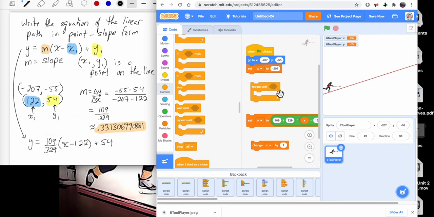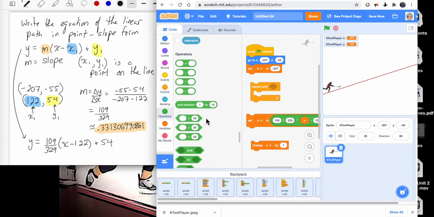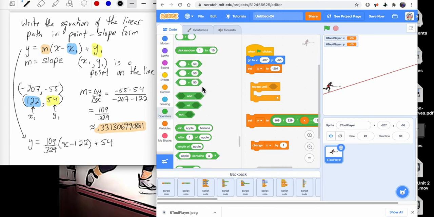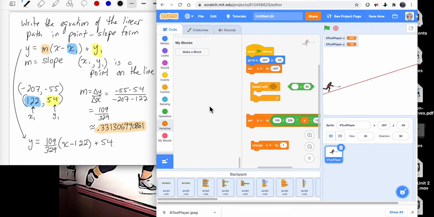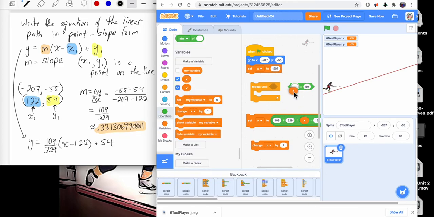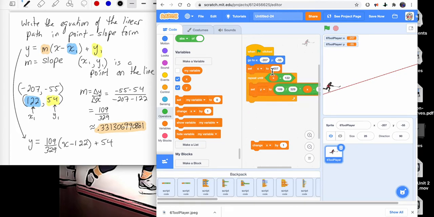So you see the hexagonal opening here? If you go into your operators, you see hexagon-shaped blocks. All right. So I want to select the one with an equal sign and tell Scratch that I want to repeat until X is equal to 122. So then the question is, well, what do we want it to repeat? I want it to find the Y based off of the X value I start with. Then I want it to actually go to that location.